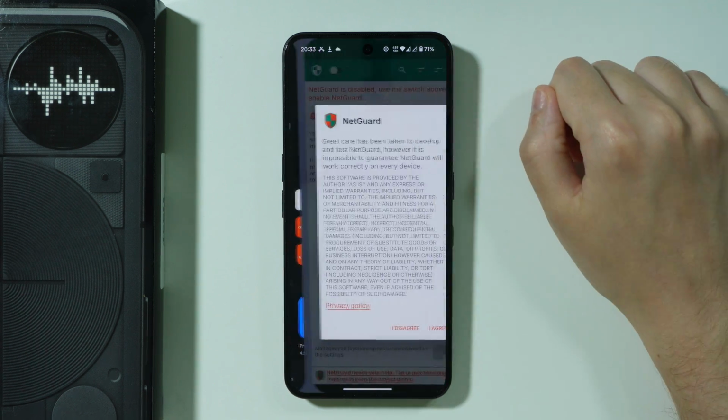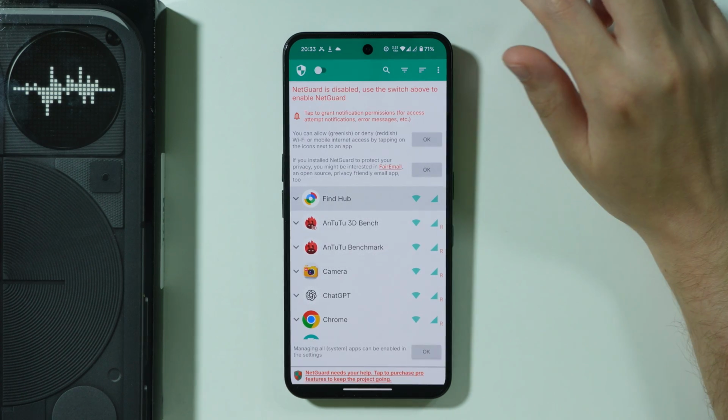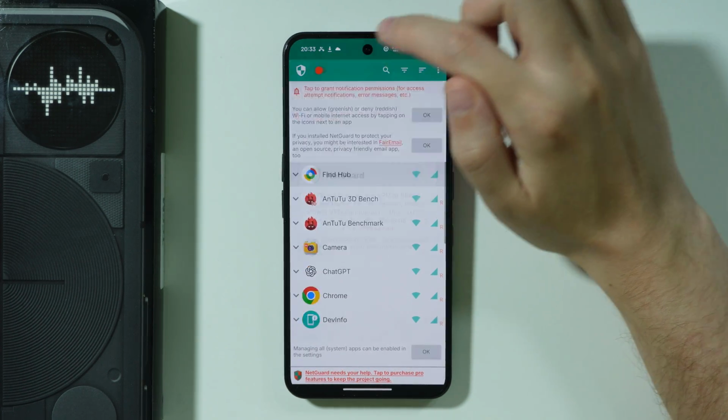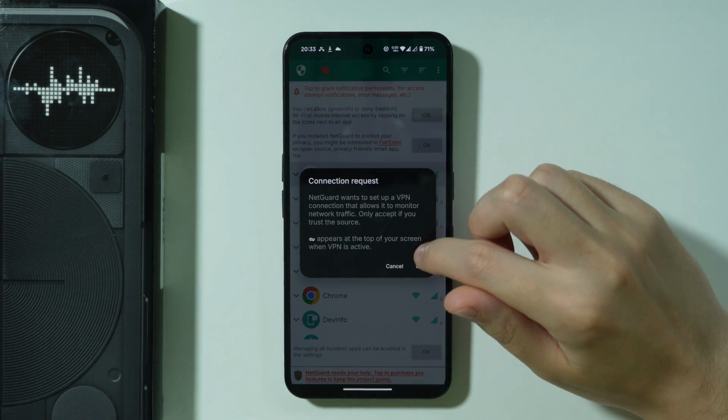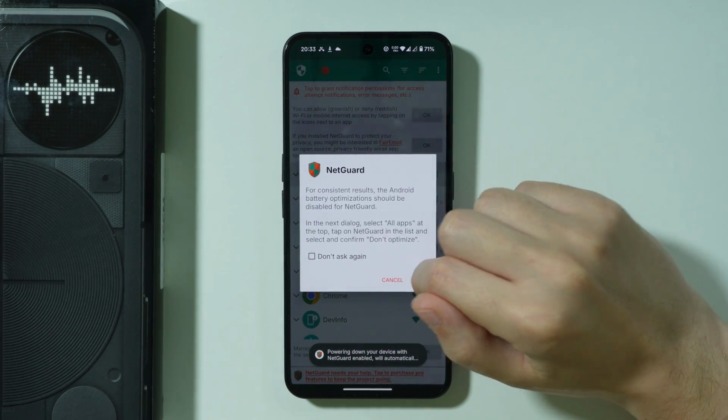So we're gonna open the app. Once we install it, press I agree. Now over here we need to enable NetGuard, so tap on the switcher and press OK. And then once again press OK and just keep tapping over here.